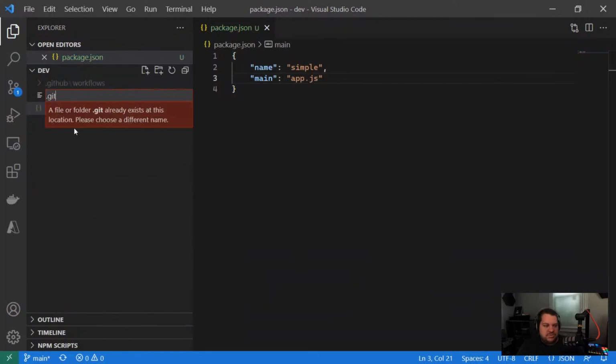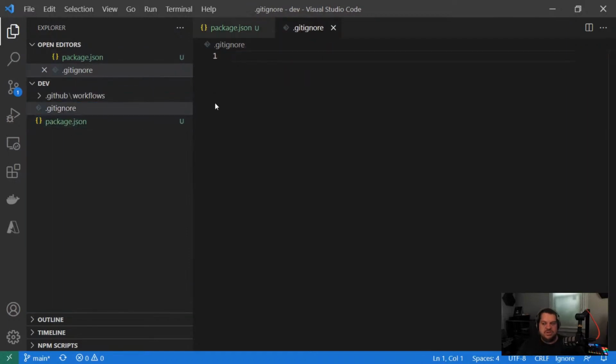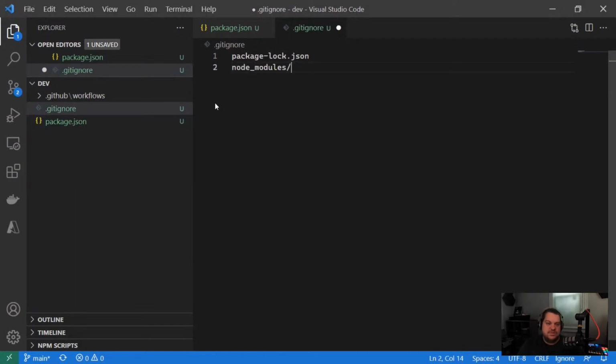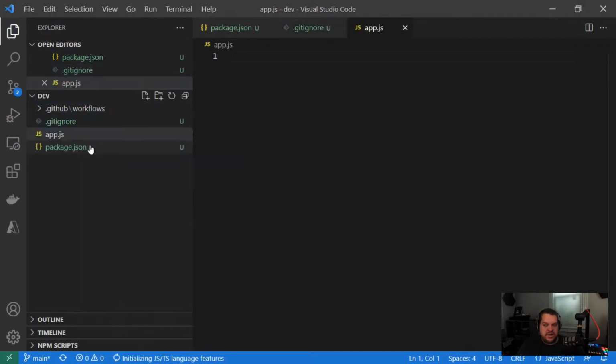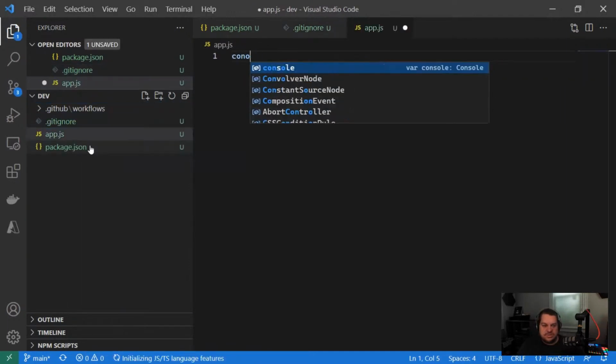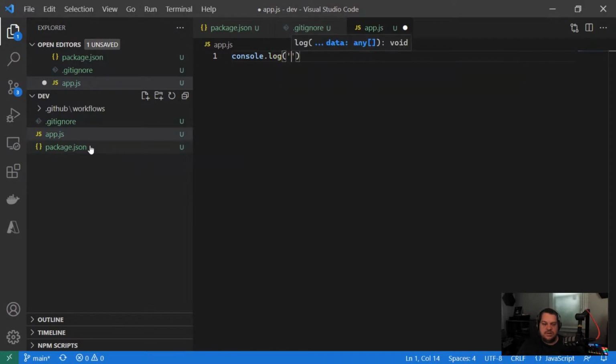I know this is controversial, but when I'm doing demos, I add the package-lock.json file to the .gitignore. I don't do that with an actual production project. And I add the node_modules folder, of course, to the .gitignore. And then I will add an app.js file with console.log hello world. Again, just a really simple demo.